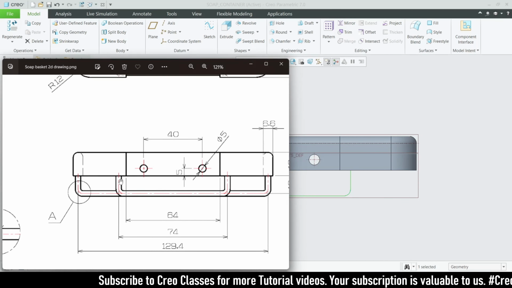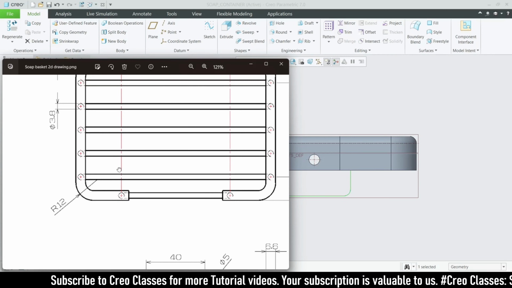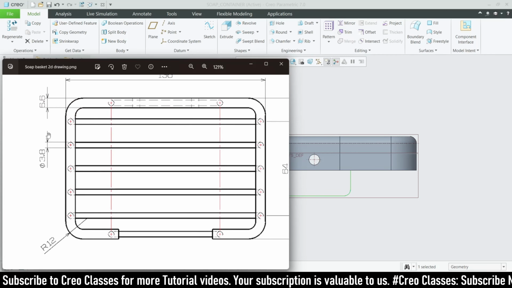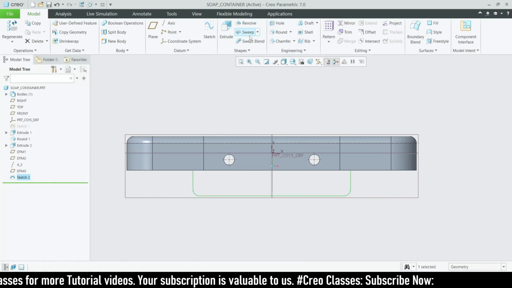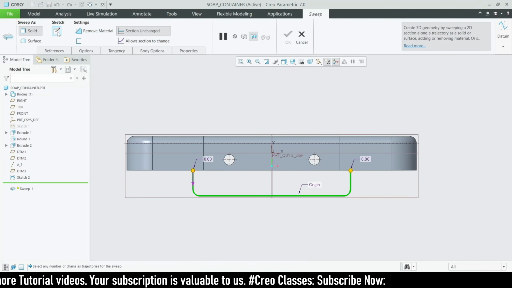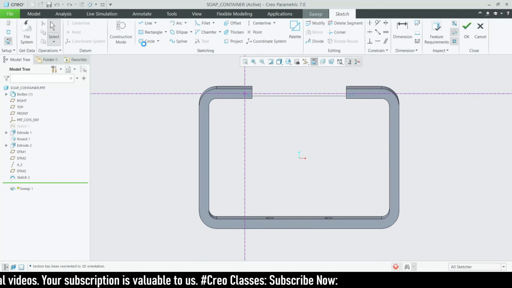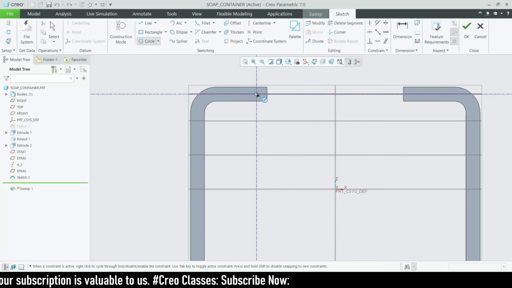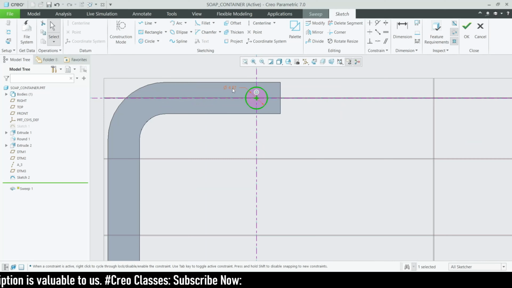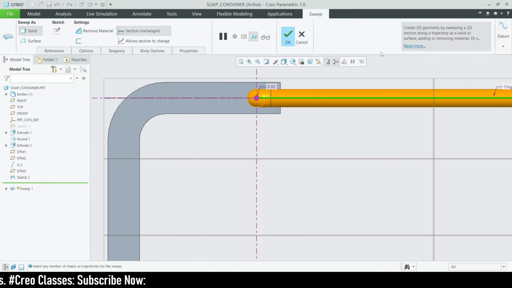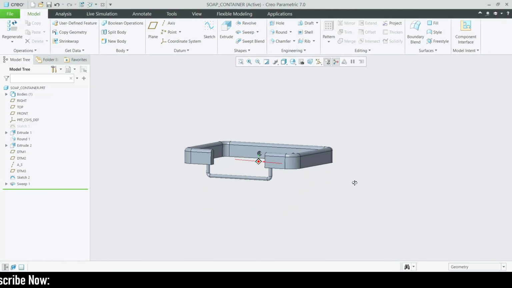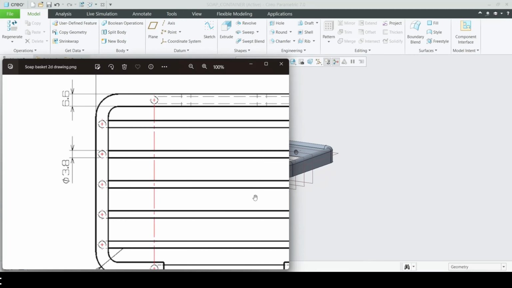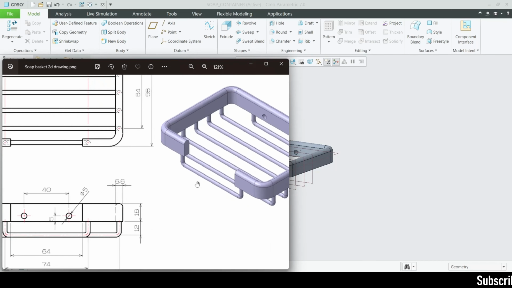Okay, so then the sweep value. For the sweep value, they have given 3.8 as a diameter. Okay, so sweep, sketch, sketch view, circle here, and this will be 3.8. Okay, and then that's fine. So now you can see we have created a part here. This looks really good, right? Exactly like the same.